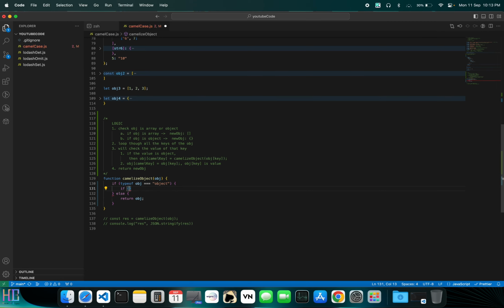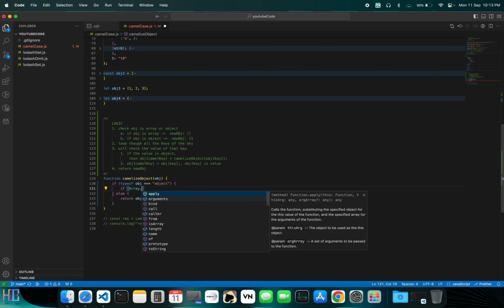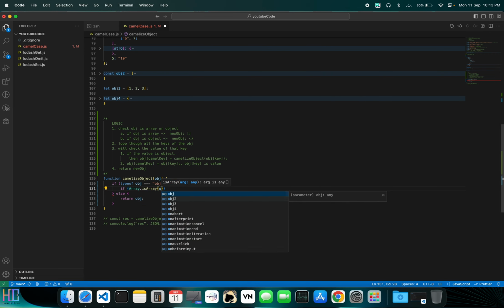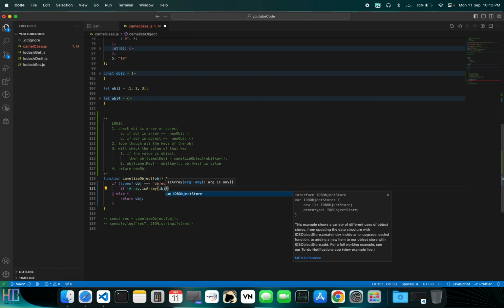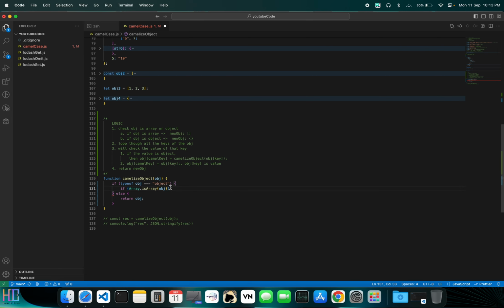If Array.isArray(obj), then we have to initialize this new object, newObj. So if it is an object, then we will initialize it with an empty object, and if it is an array, then we will initialize it with an empty array. This is the most crucial part, the initialization of the new object.